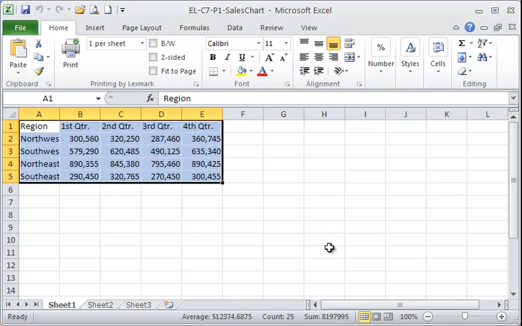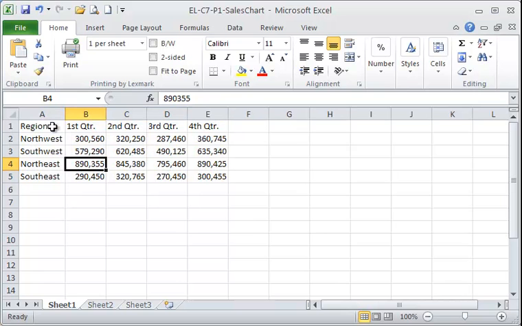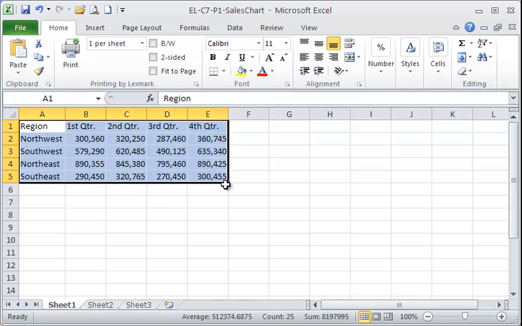Typically, let me widen this just a little bit. Typically you'll always have a range of cells that has labels in it, and then you'll have a range of cells that has numbers in it. That'll always make up your chart. In this case, we're going to include the labels and the numbers, both for the columns and the rows.